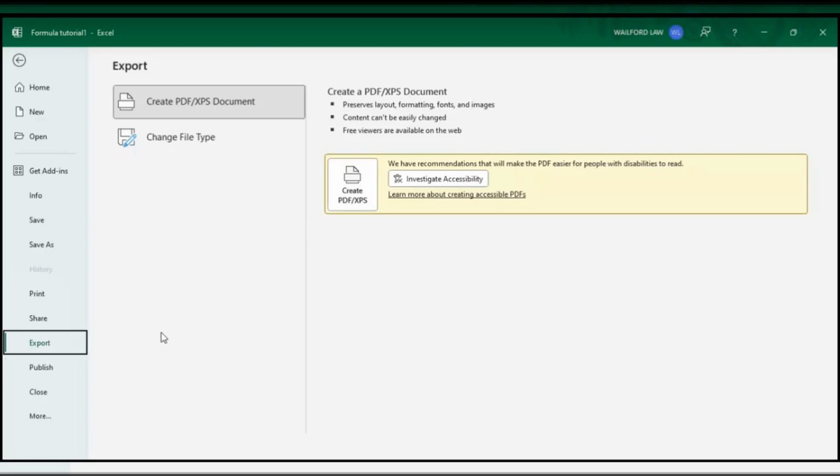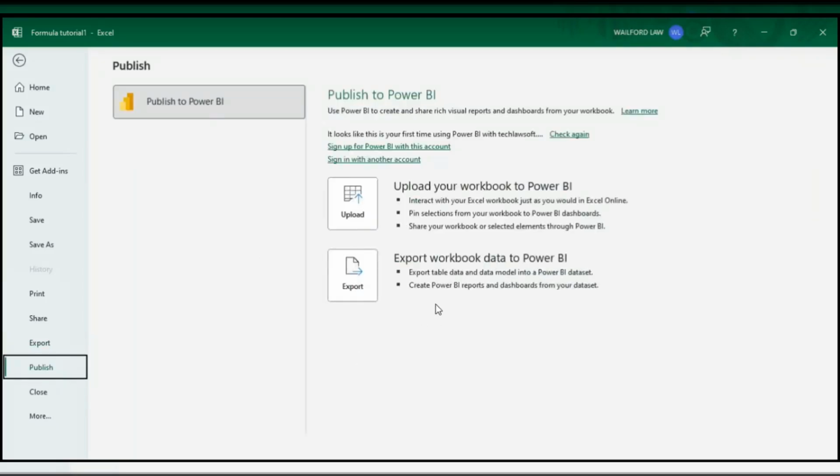Now, if you come to the publish, this is where you may want to publish your Excel workbook or your work online for other users to have access to it on the internet. So with the help of this tab, you'll be able to publish your Excel workbook for users to have access to it. And this is mostly used in correlation with Power BI, which is for advanced users. And we are hoping to get there one day.